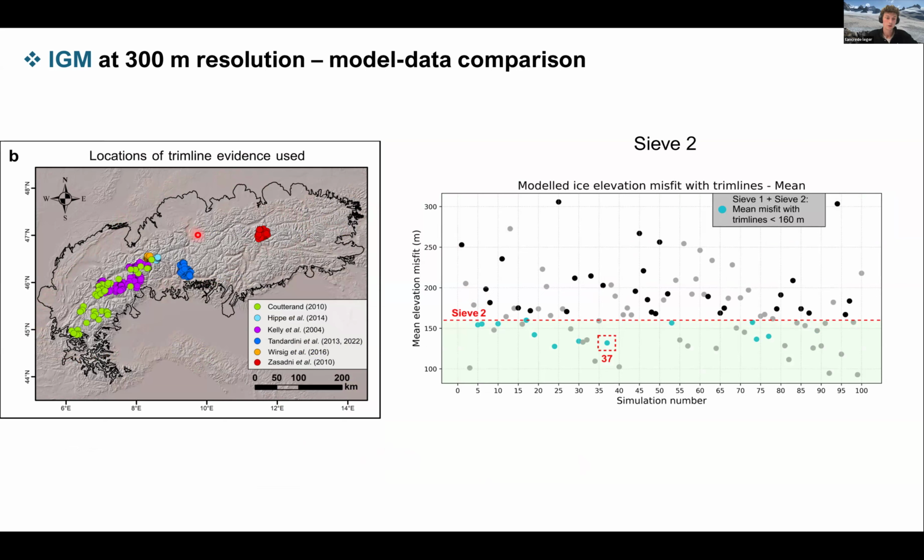353 trimline observations from around the Alps, as you can see on the left panel here, from literature. So we didn't actually do the observations ourselves. We collected that from previous work. And then we quality controlled them against high resolution digital elevation models, just to make sure that the reported elevations made sense with high resolution DEMs when it comes to their actual locations. We removed the outliers and we kept the 353 that were matching.